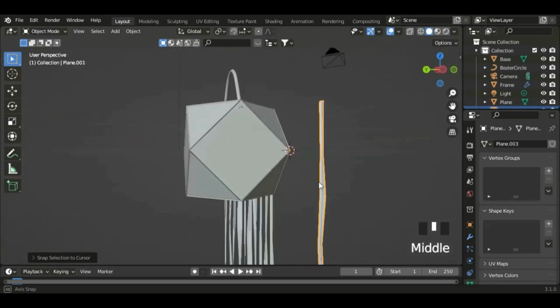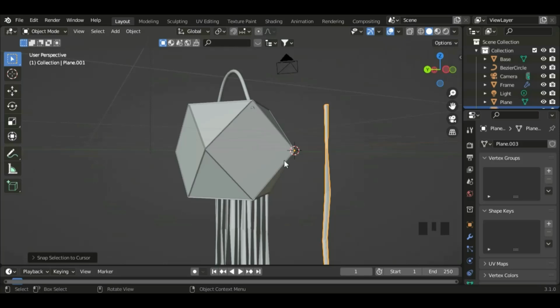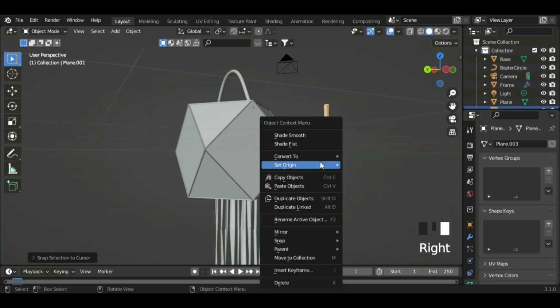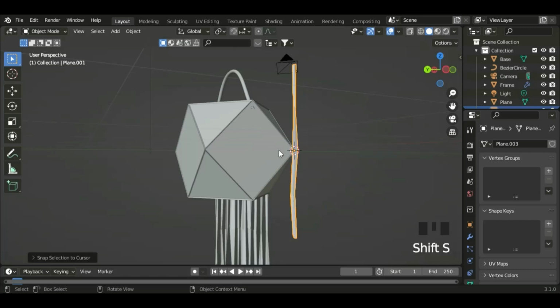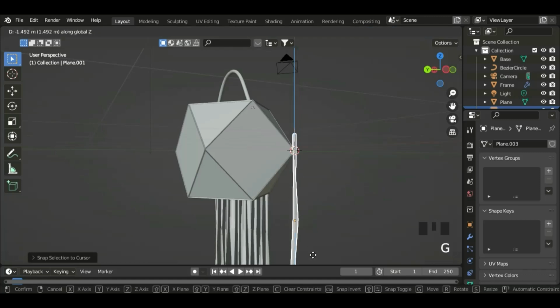And I'll see something strange has happened. That's because the origin point is where the origin point was on the original stripes. So to change that, let's right click, set origin to geometry. Now when you Shift S and then set selection to cursor, it will go where we want it to. Now let's move this on the Z axis.